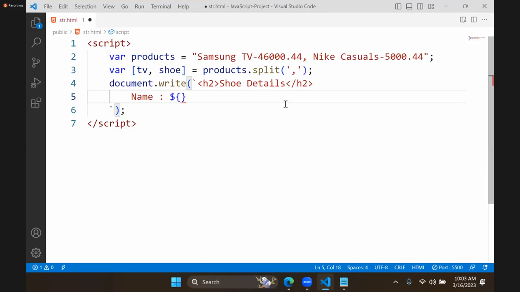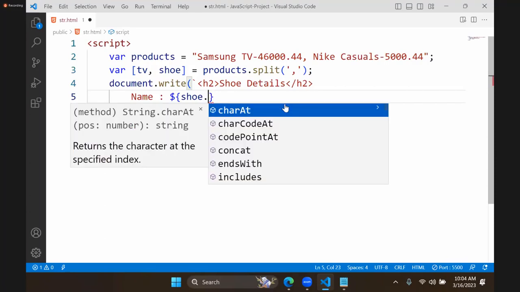How to get the name? Only the name should come from there, not the price. Actually, the string is what? Shoe. And here we can use a split again, right? But a split again means you have to write two variables, one variable for name and another variable for price. But here we'll just learn splitting, right?